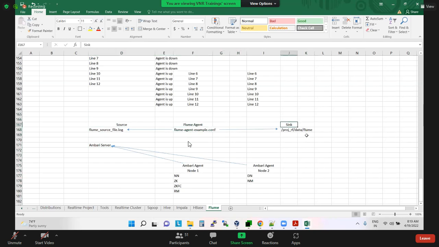But here, what is this agent doing? Are they doing the same work now? Ultimately, the Ambari agent will take from these logs only.